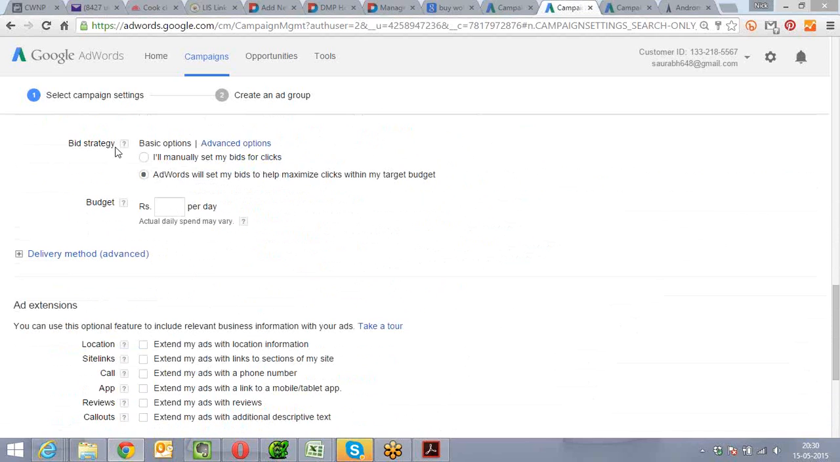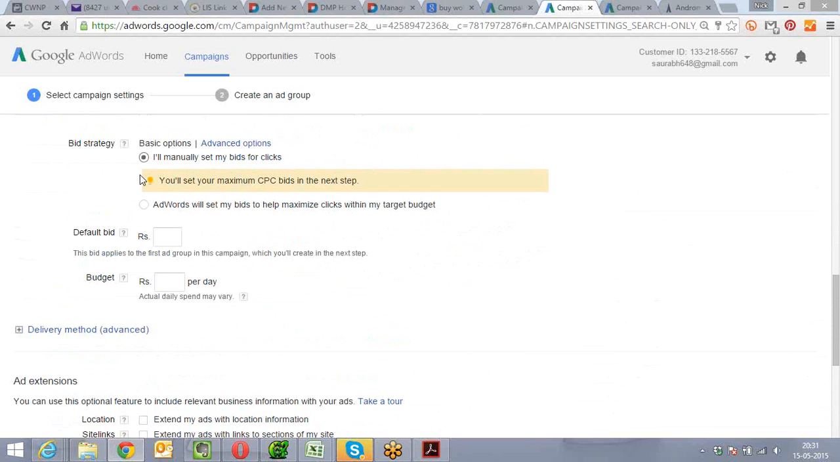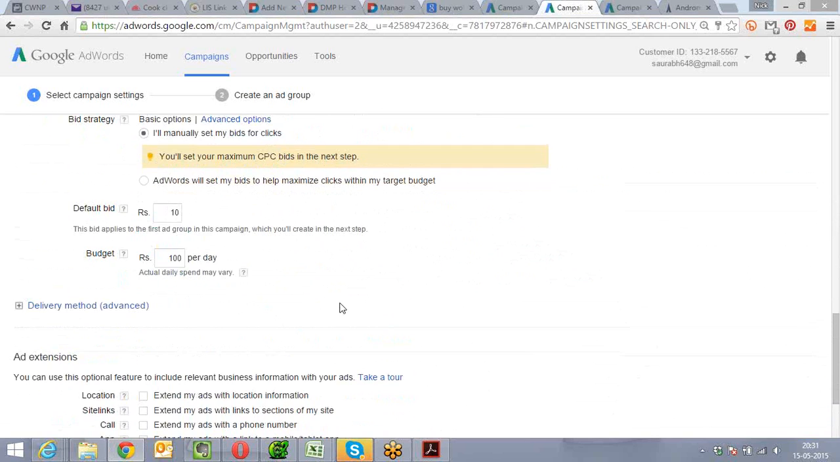Then comes bid strategy. To begin with, you can mention that I will bid on my own. If you don't want to put in extra effort, you can let AdWords do that, but AdWords will set your bids up and down. I'm not saying it's wrong, but sometimes it also leads to a lot of usage of your budget. Go for manual and a default bid. Let's say you can write in 10, and for the daily budget you can mention 100, right? That's what you can do.